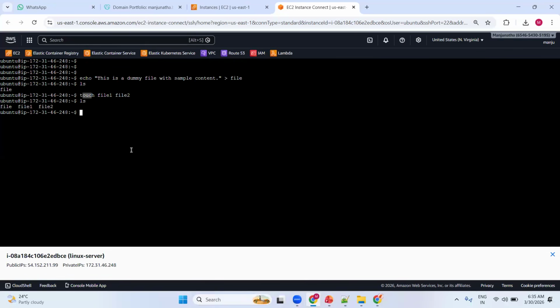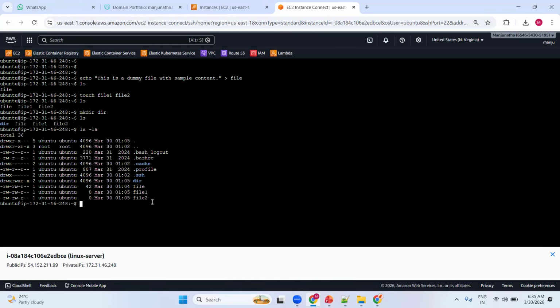Now I wanted to create a directory. Just type mkdir dir. Type ls, you will see the directory name. So how do we know whether this is a directory or not? See, a directory will start with d, which means it is a directory. If there is no mention, it is a file. That is how you should know it.